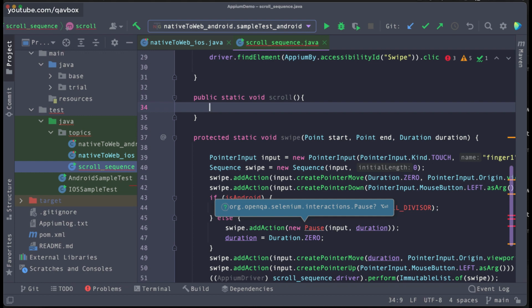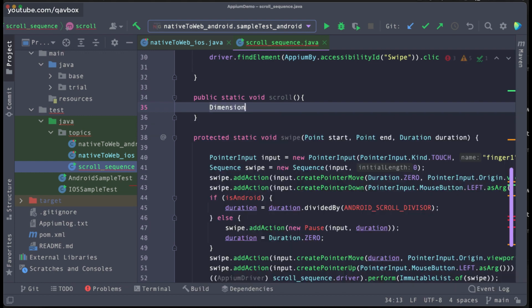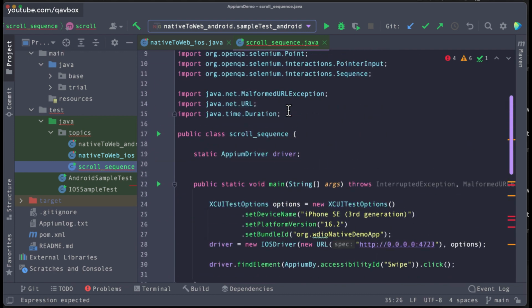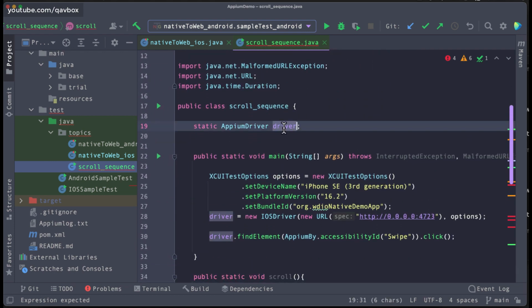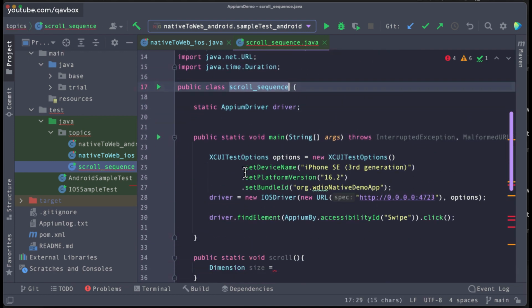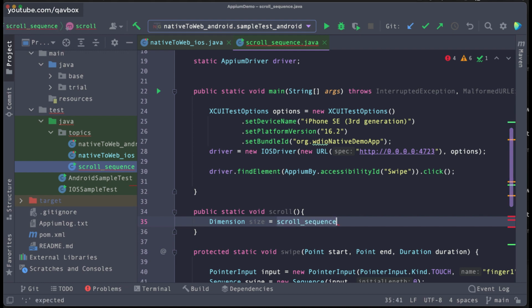The first thing is that I need to get the dimension of that particular screen, and I will make it equal to the driver. Now this driver object is this one, right? So I will call this class dot driver. Don't worry, I will show you in our framework how to fit it there also. So I will say manage dot window dot get size. Now this will give you the dimension.